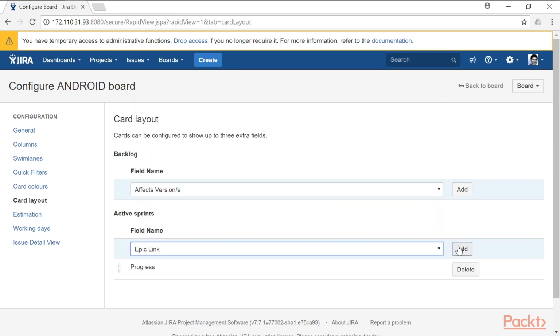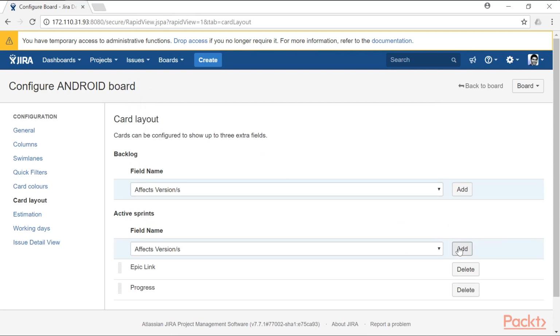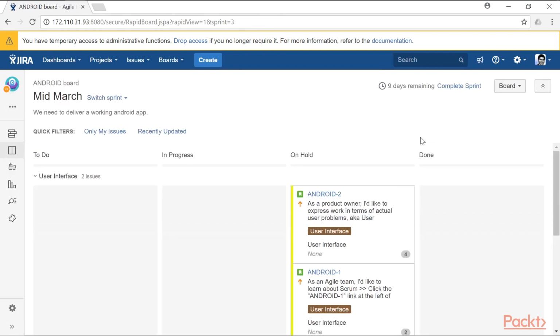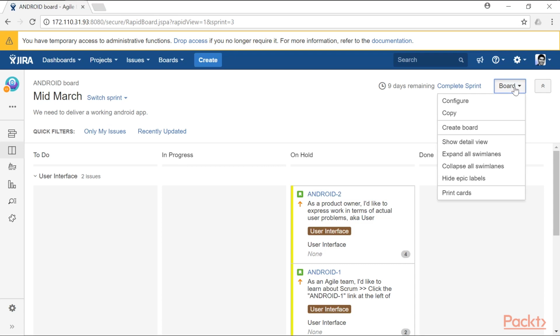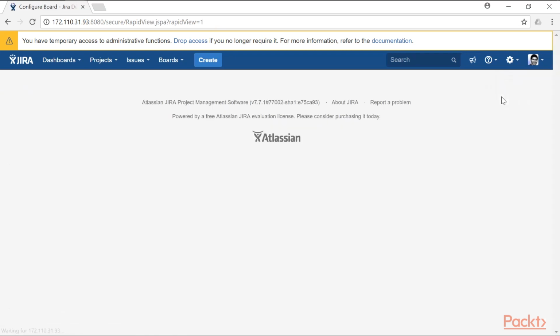So when you add these additional fields in your card layout, you will be able to view them on the card directly. And this can be really useful because sometimes you want to display some additional information. So now if you go back to your Agile active board, you can see here that although we had Epic link, we were able to add a few additional fields. So these fields can be any fields in JIRA that are relevant and useful for your team. Let me go back to the board configuration.